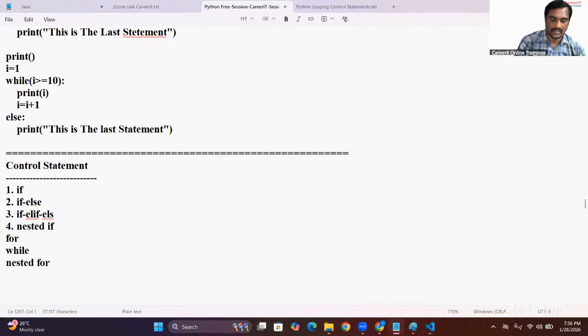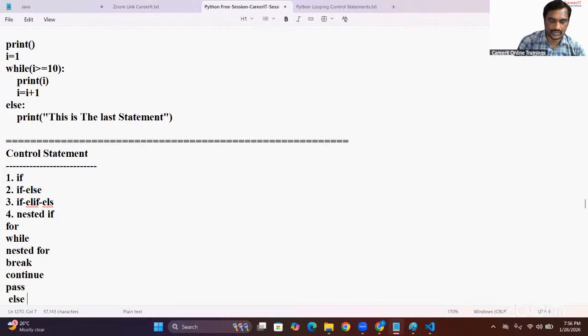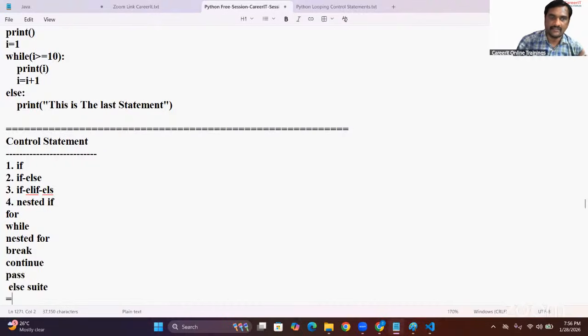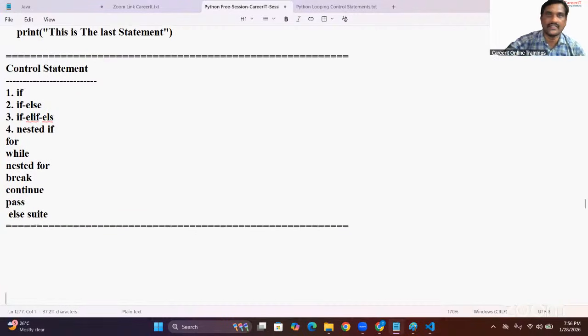Next, break, continue, pass, and else suites. So these are very, very important in your control statements, sir. When we develop applications, operators, variables, and control statements play the major roles in business logic. So practice more on this topic, sir.